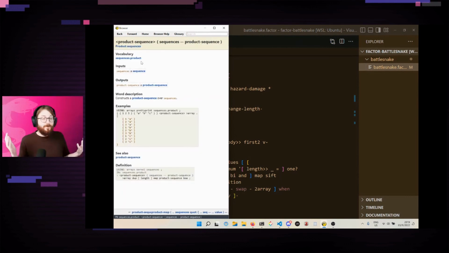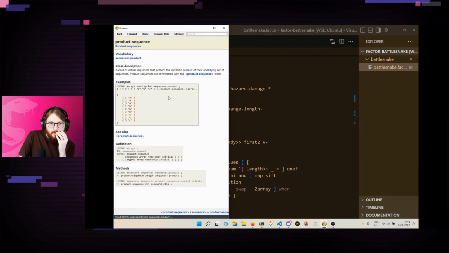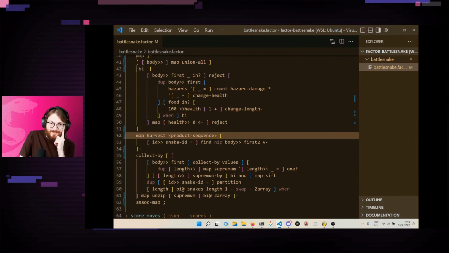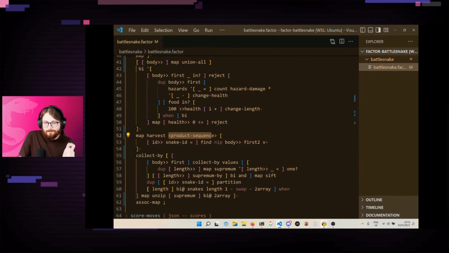I don't know any of these functions, all this stuff in there. I'm just able to whack open the docs and find it immediately. A product sequence. Oh my god, of course there's an inbuilt constructor for the Cartesian product. So yeah, here we're getting the Cartesian product. We're in pure min-max territory. What is harvest?